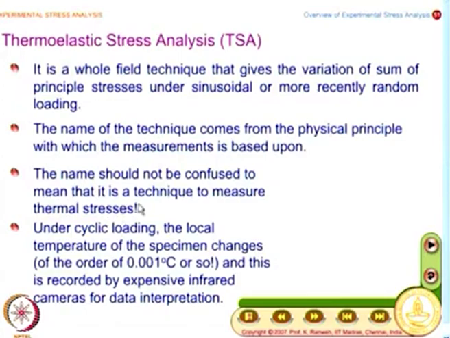It is not so. What the physical principle is, under cyclic loading, the local temperature of the specimen changes and this change is very small, you cannot go and touch and feel it. It is of the order of 0.001 degrees centigrade or so. It is a very small measurement from the temperature point of view, and this is recorded by expensive infrared cameras for data interpretation.